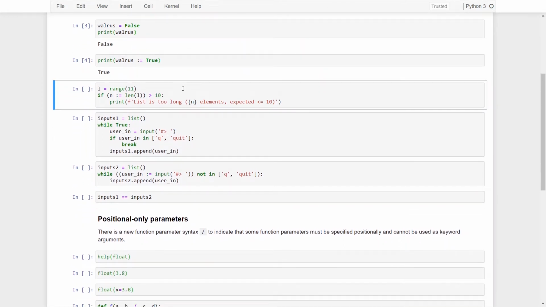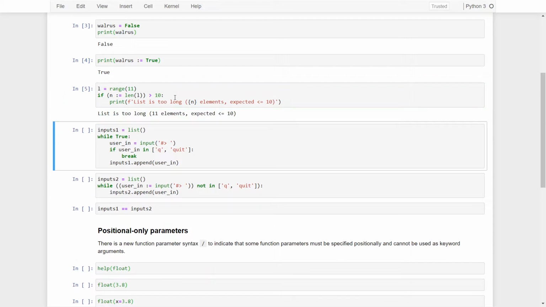Now, how can this be useful? Let's say that we have a list which has 11 elements, and we want to first check whether the length of the list is greater than 10. And then we also want to assign this length of the list to a variable and use this variable inside our expression itself. So inside the new Python, we can do it like so. And this is a slightly more compact syntax than it would be in the older versions of Python.